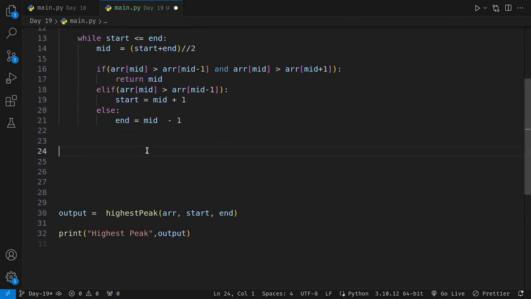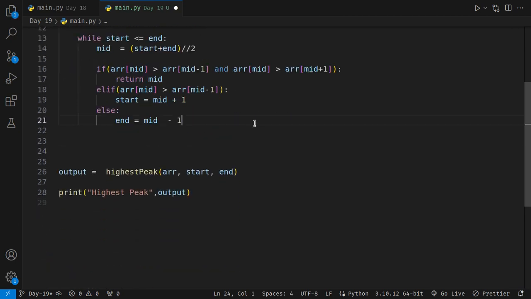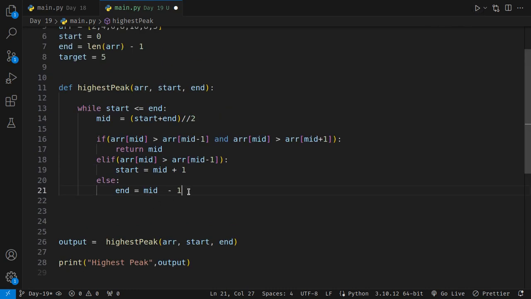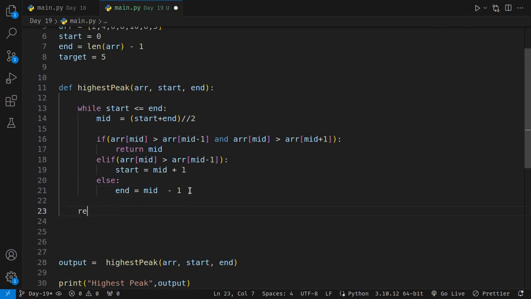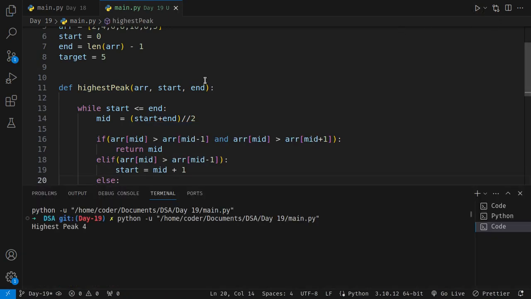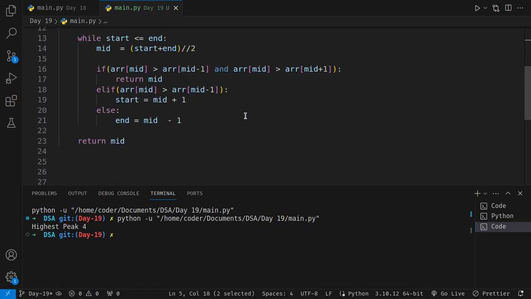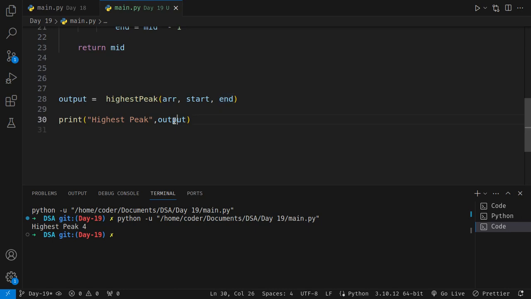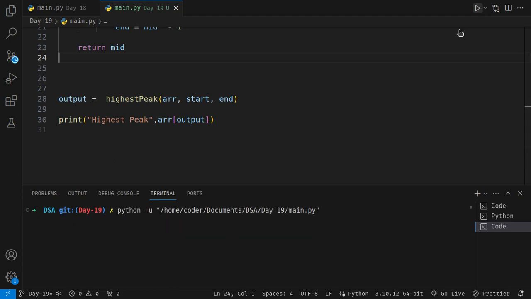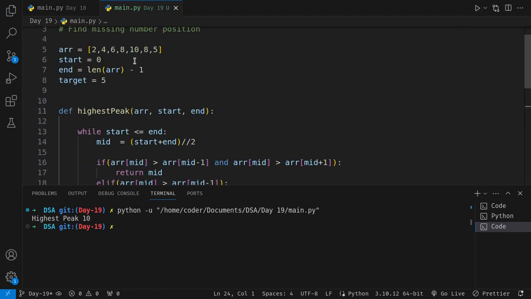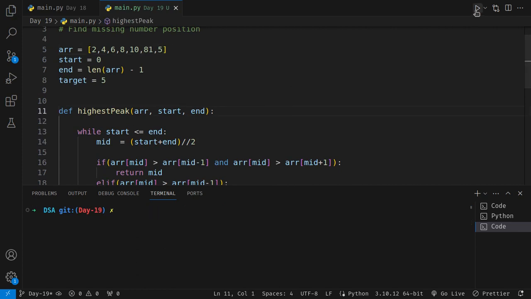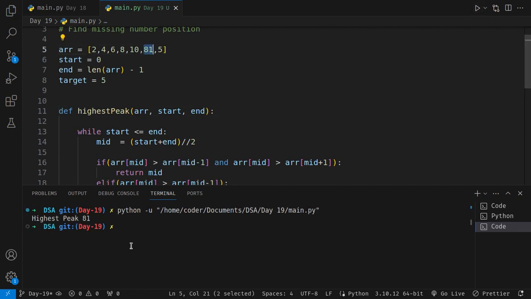Okay, highest peak output, and then in the end I'm going to return the mid value. Let's run this. Highest peak is 4, so 0 1 2 3 4. Yes, this index has the highest peak available. If I do output, the highest peak is going to be 10 in this case. If I do 81, what will be the answer? It will be 81, which is going to be over here.